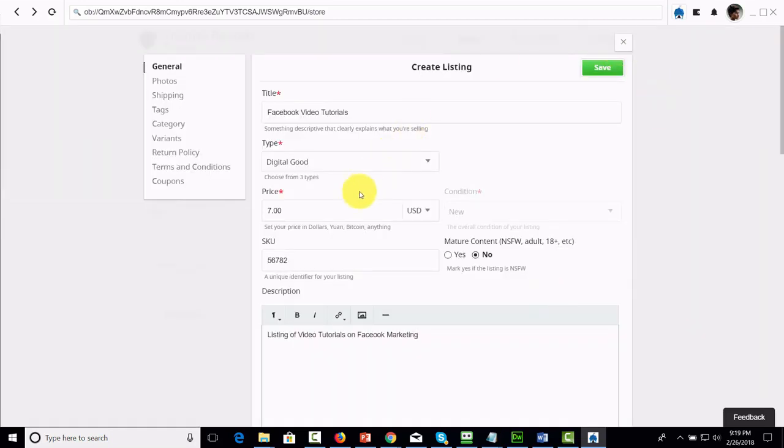Now, one of the things you're going to want to note when you're creating your listing is that OpenBazaar will ask you if your listing has mature content. And of course, that means then that there is some mature content on the site. You'll want to be aware of that as you list on OpenBazaar.